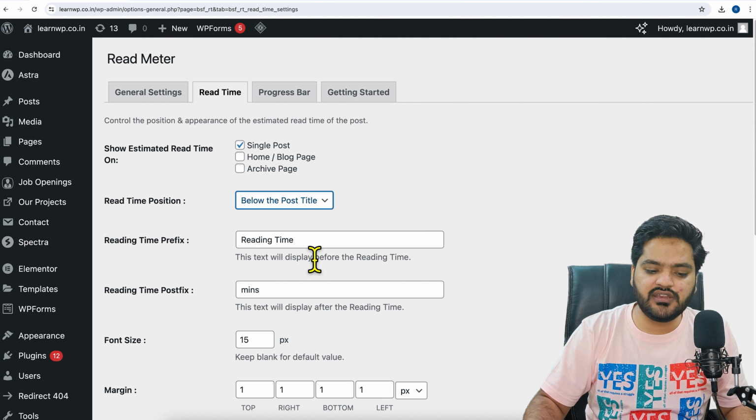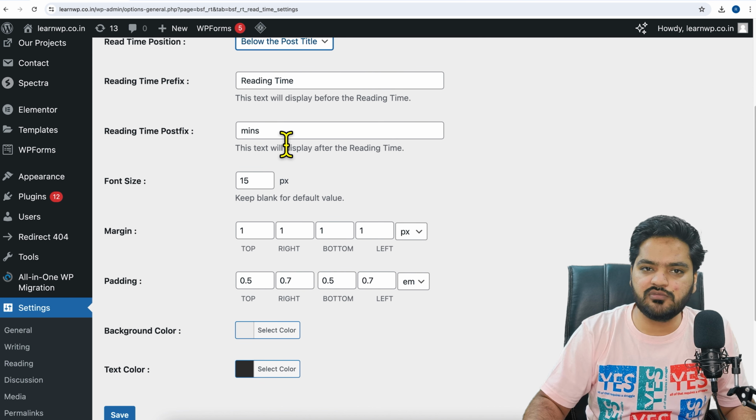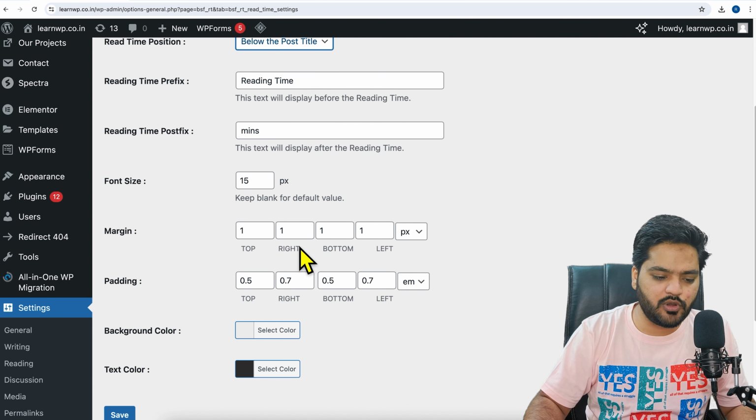Reading time prefix: so reading time, or you can change it to estimated reading time, blog reading time, as per your choice. Reading time postfix means the time will be shown in minutes. Keep it as it is. Font size 15, you can change it according to your theme or font family or font size, whatever you have set up. Margin is by default 1 pixel from all sides. Padding is 0.5, 0.7, 0.5.